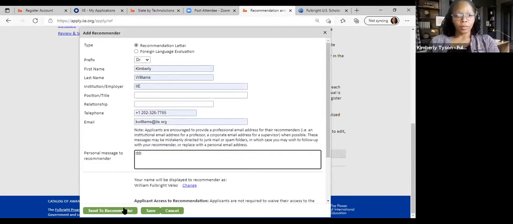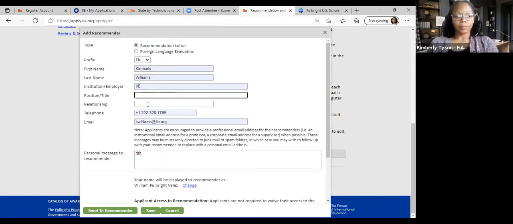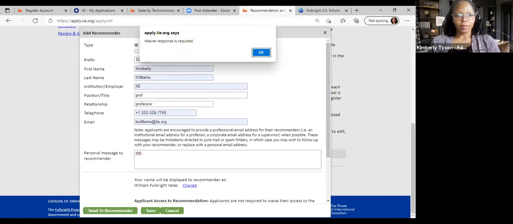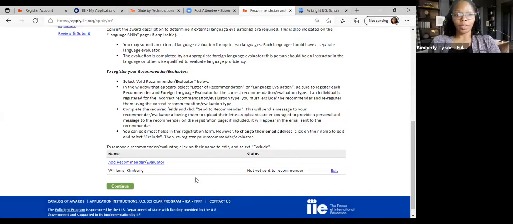And we will make sure we save it. Let's make sure we fill out this information. Okay, have to do the waiver. So in this case, I'm not going to waive. Let's try saving it now.